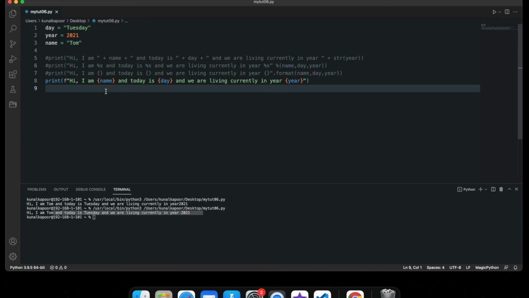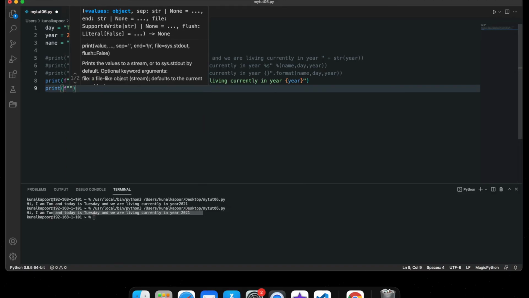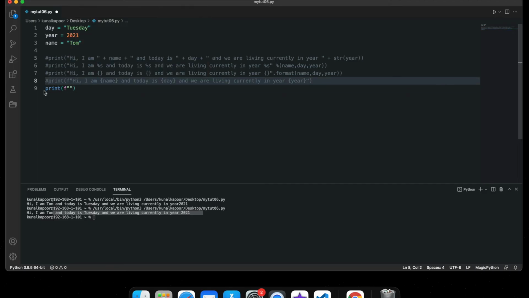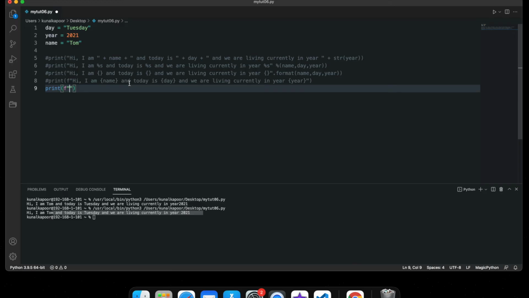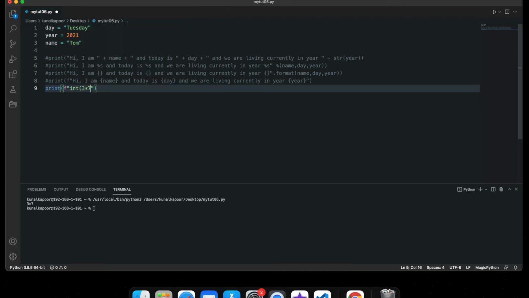You can actually do other things as well in f-strings. So you can actually do this as well. I'll just comment this. 3 into 7. So if we run it now. Pretty sure you can actually do calculations inside them as well.